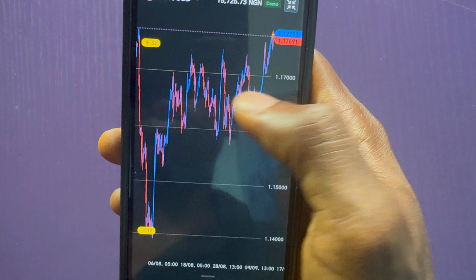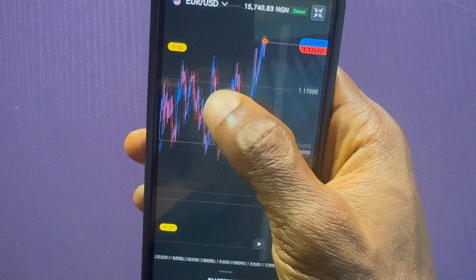So let me tap view on chart. While on the chart now, you will see that the stop loss is no longer there.